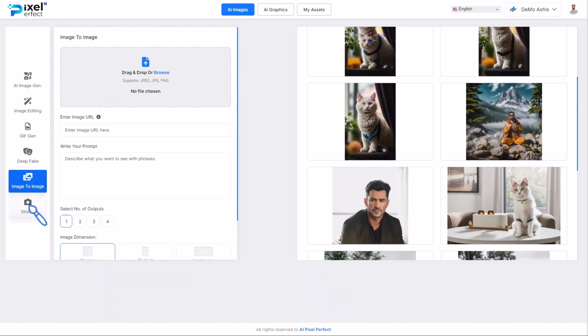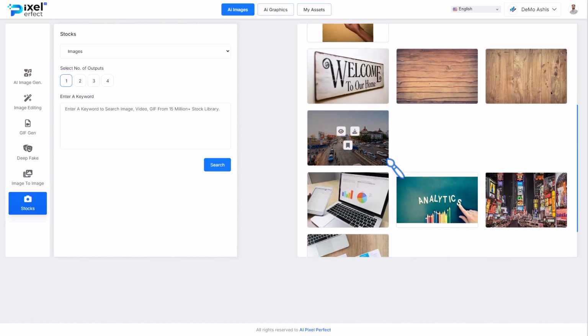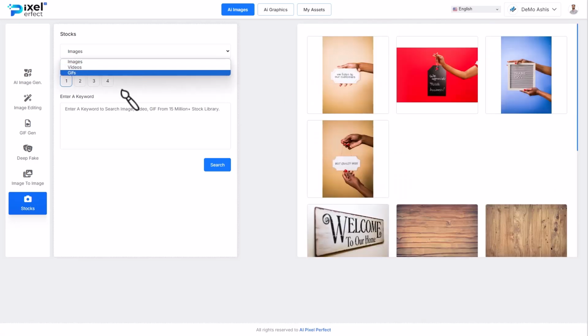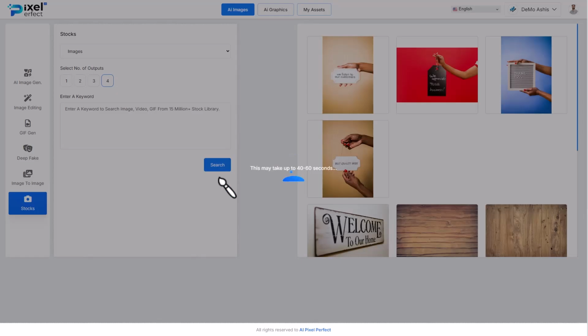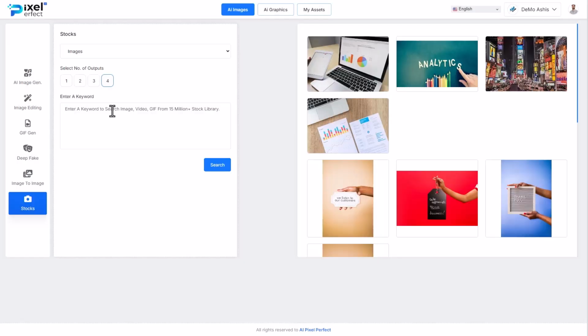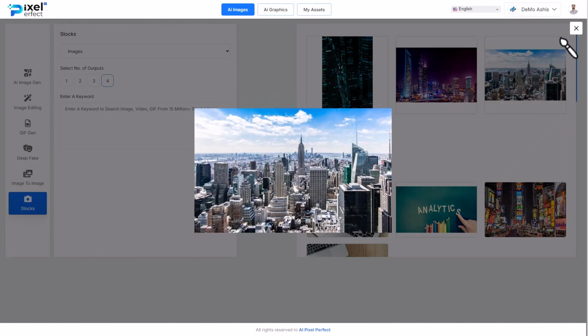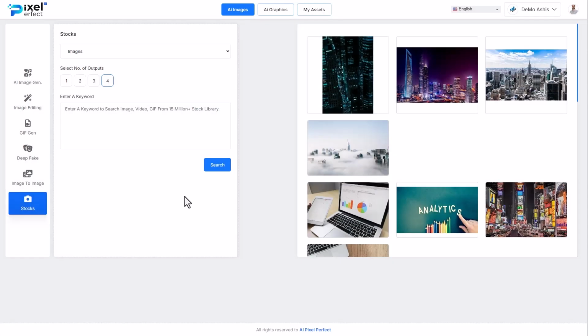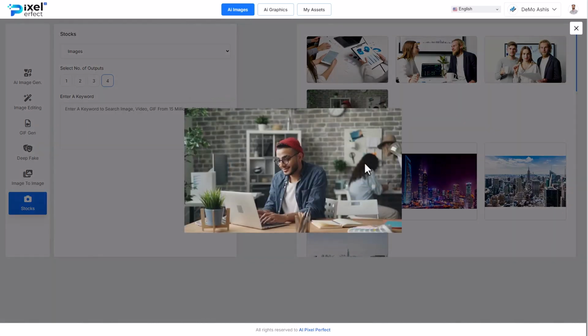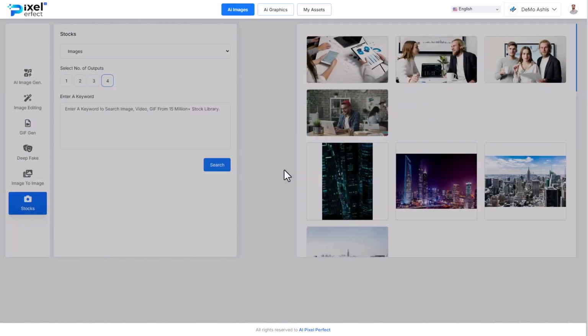Our stock section gives you access to a vast collection of over 15 million plus images, videos, and GIFs. Just enter a keyword, select a category, image, video, or GIF, and hit generate. You can view, download, save, or delete these files anytime, and share them across your social media platforms to drive leads, sales, and traffic. Discover a world of possibilities with our extensive stock library.